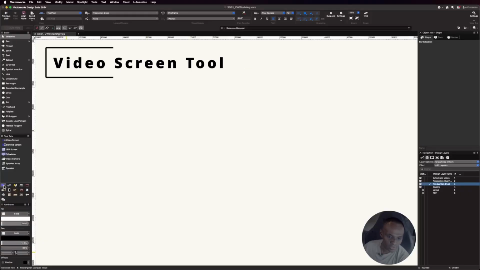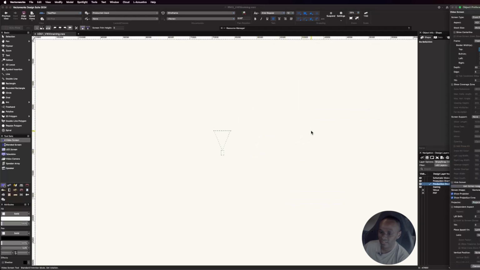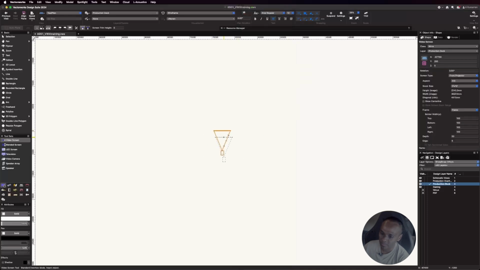Under the audio and video tool palette, you can see that the very first option here is a video screen tool. This is the one that we're going to be playing with first. So I'm just going to click on this and click once to place, and the second click is for the rotation. The same drill as you would see with any other tool within Vectorworks. The object preferences window will pop open. I'm not going to touch anything yet. I'm just going to hit OK and let the projector appear.